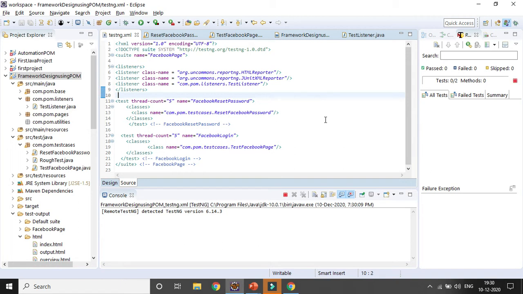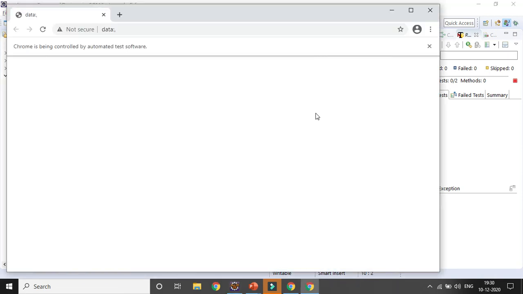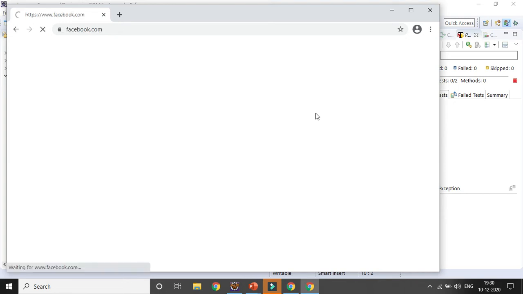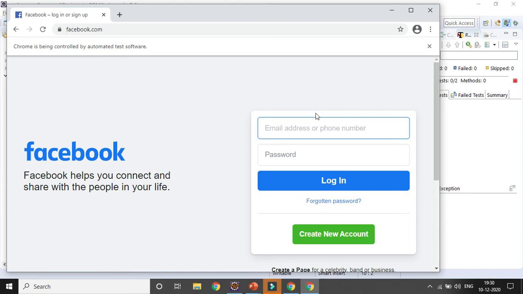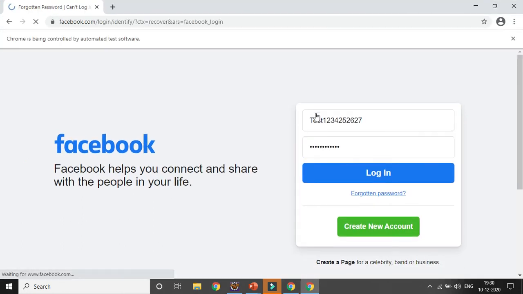It will run the test cases given in the testng.xml file one by one, and definitely one test case will pass and one test case will fail. Here the reset password test case will fail because the expected error message will not match. We have changed it by adding 1 at the start of the error message.